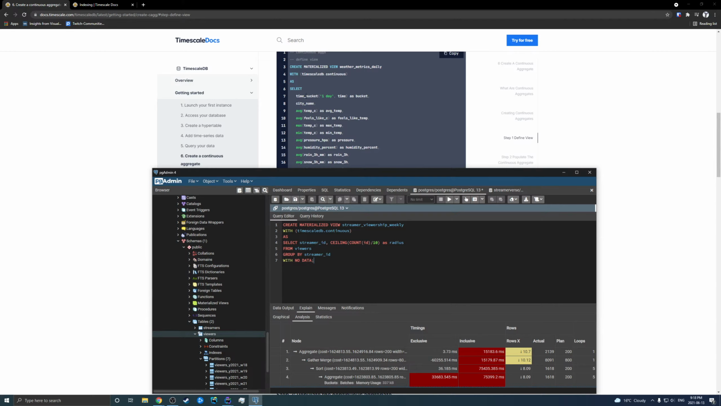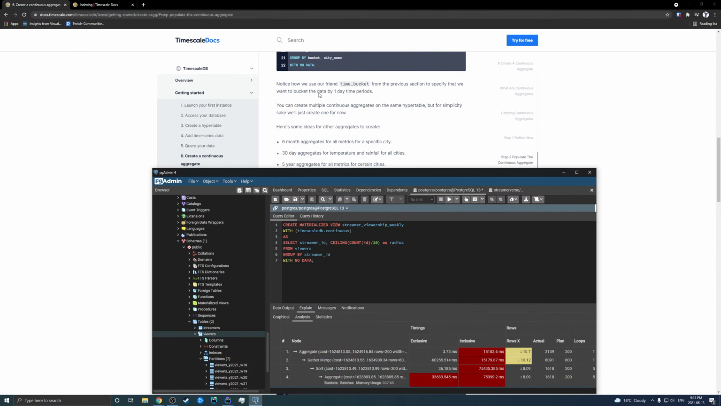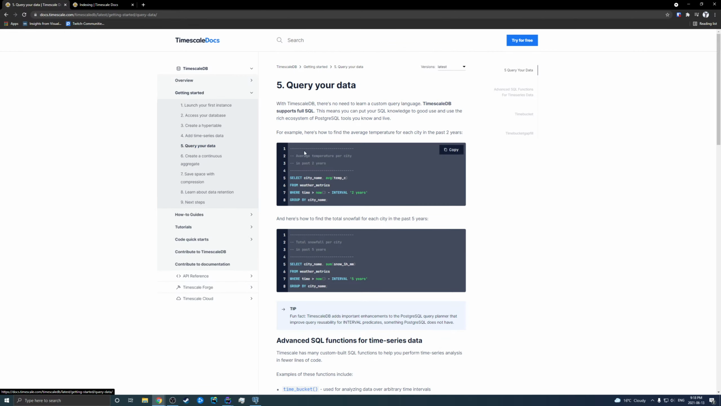I don't know what this time bucket function it's using is. Notice how we use our friend time bucket from the previous section. Let's go back, I guess.